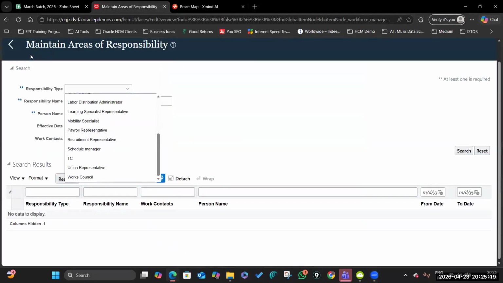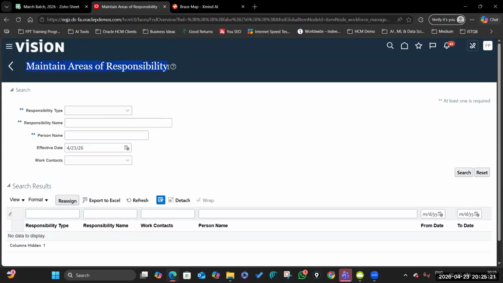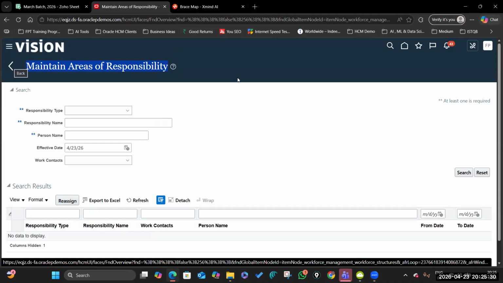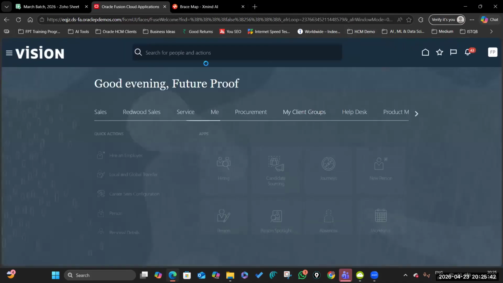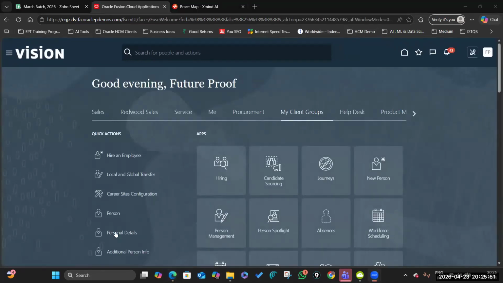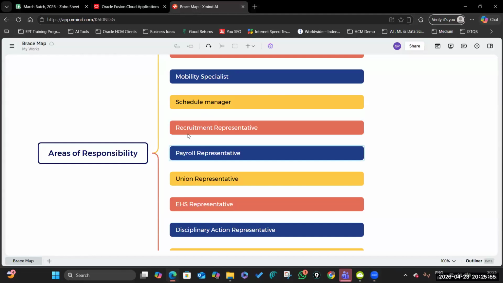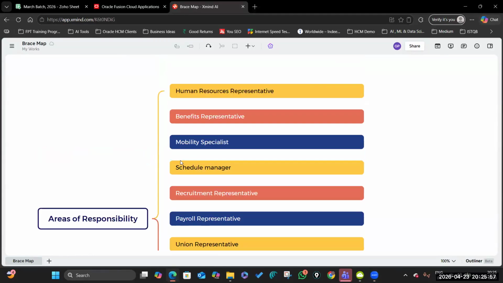Here we can see them by going to Areas of Responsibility, Maintain Areas of Responsibility. First of all, I'll hire one particular person and assign an area of responsibility to that person, and let us see whether the area of responsibility is displayed properly for that person. Okay, we will see that.